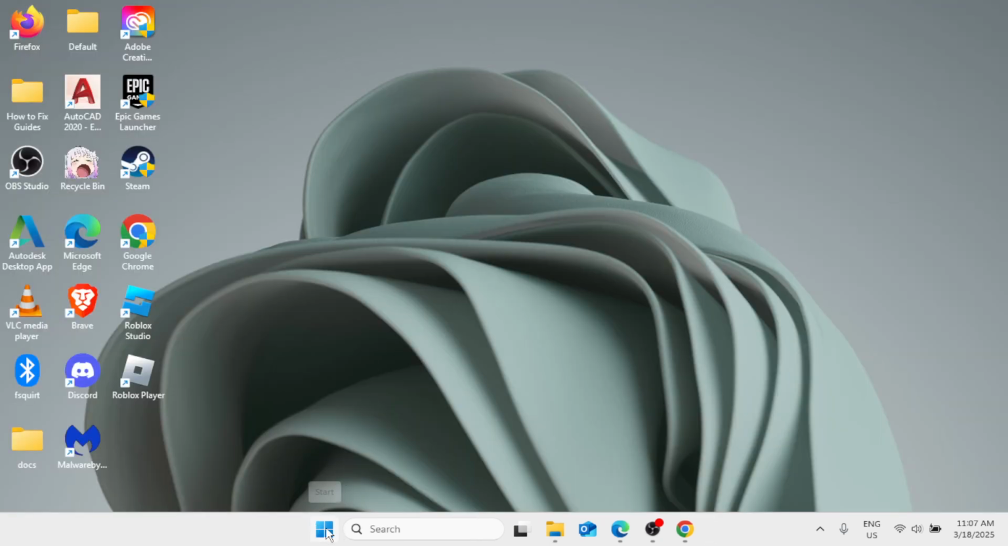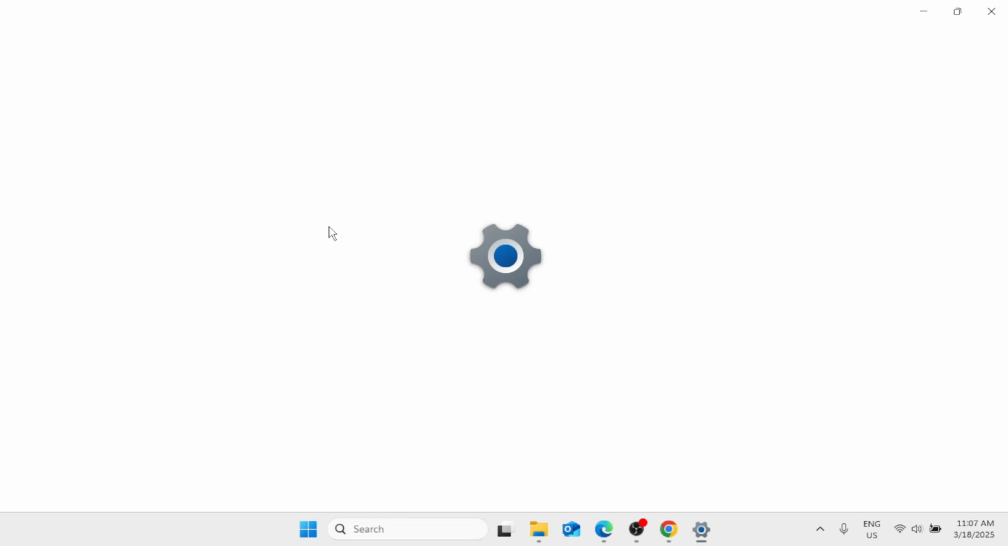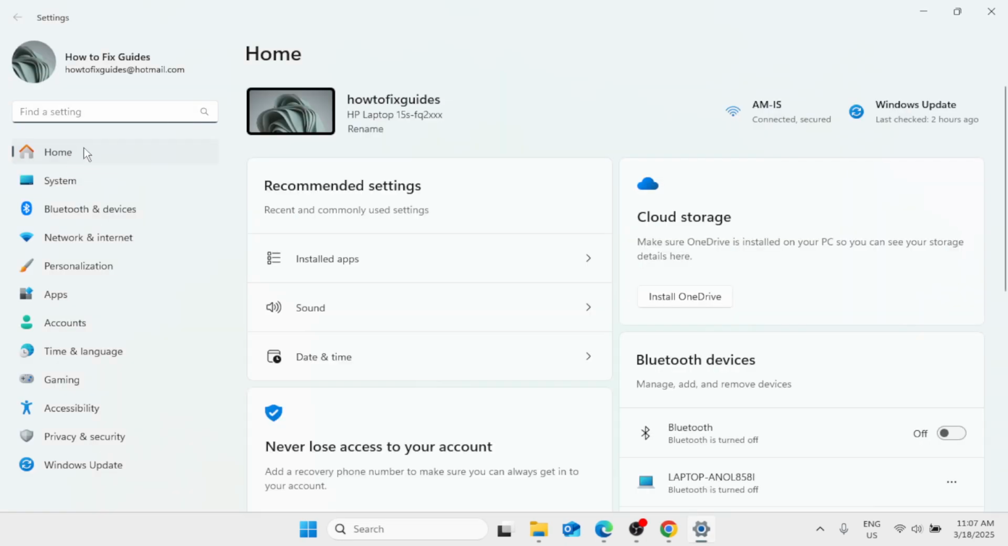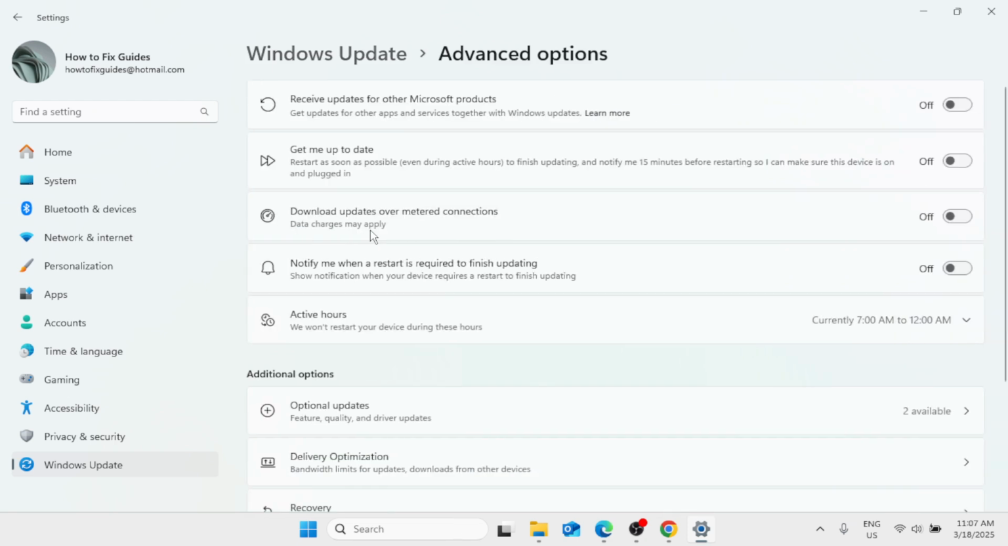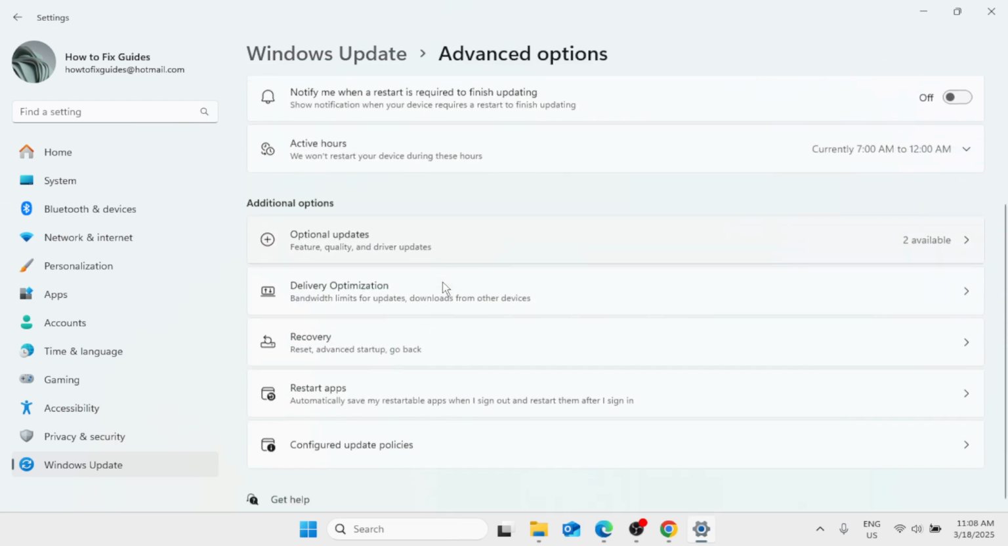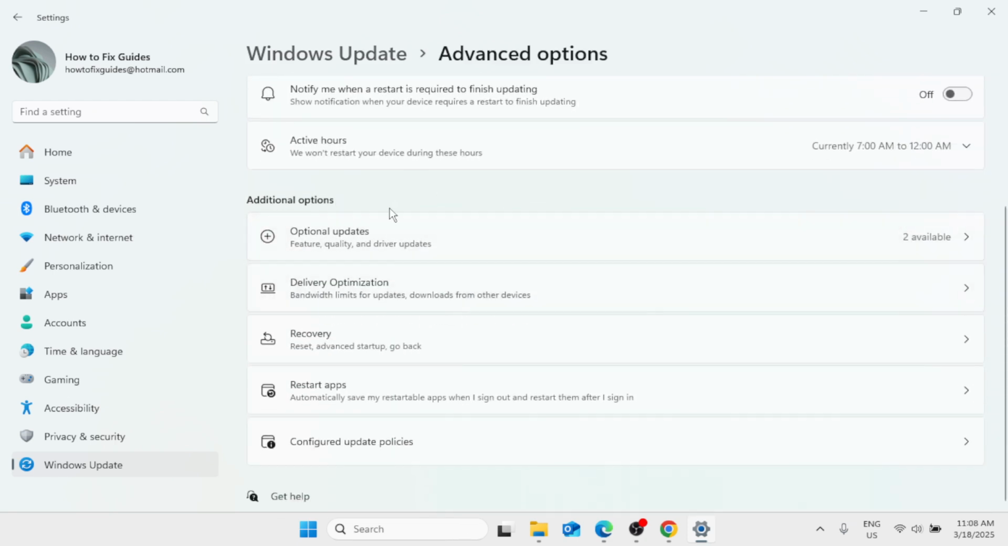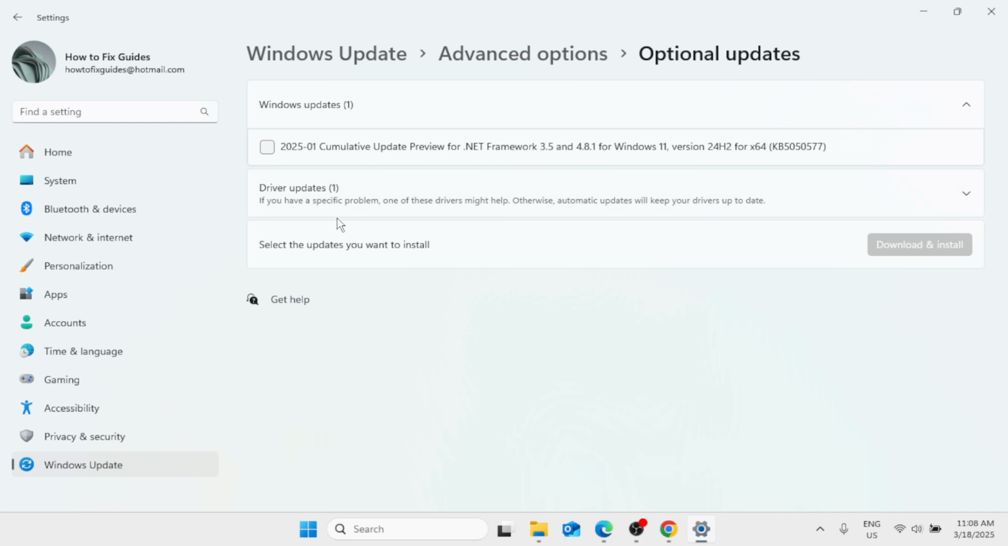you have to click again on the start button and go to settings. Now here in the list of options on the left pane, you have to select Windows Update, which is the very last option there. Scroll down and click on advanced options. Scroll down a bit and you'll find additional options, and here you'll find optional updates, feature, quality, and driver updates. And here you'll find the Windows updates and the driver updates.